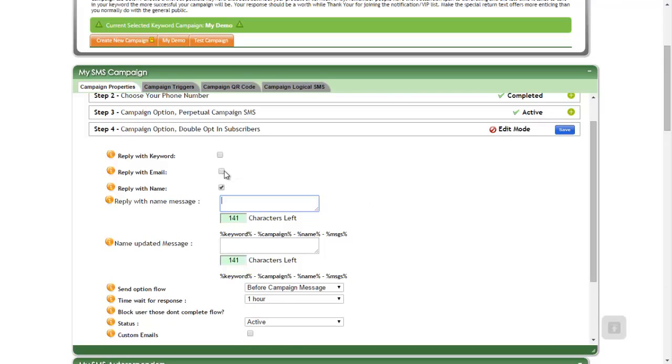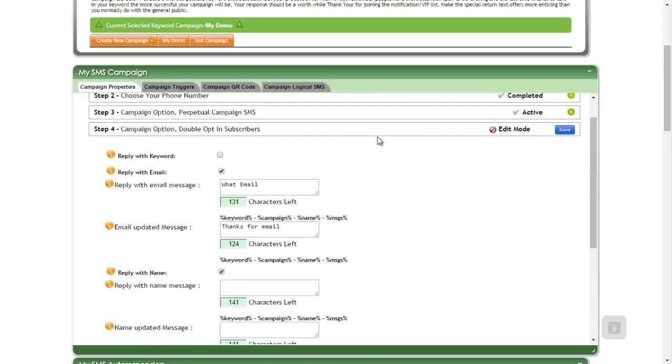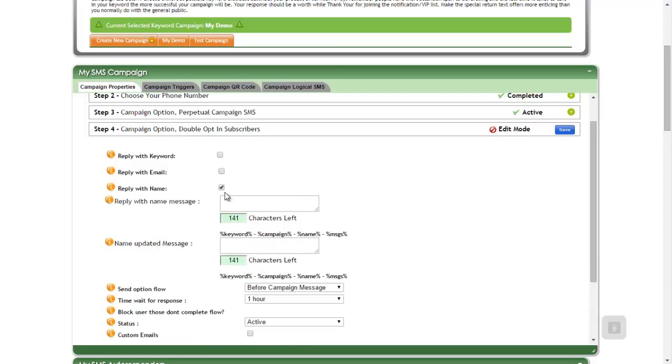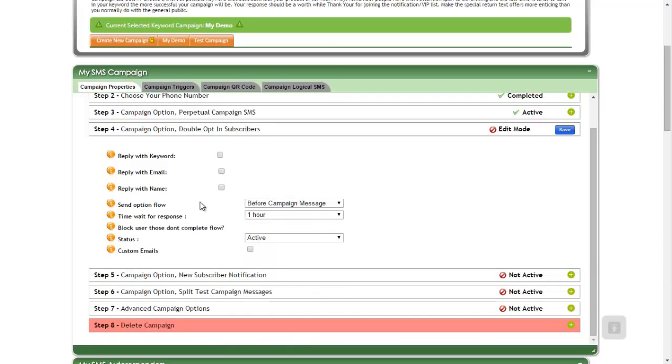Now, as far as order, if you have both of these selected, it's going to always ask for the name first and then the email. And we can determine, because it's automatic, based on what I just told you, all this to occur before the campaign message. If you want it to have it after, you have to indicate it in this option.